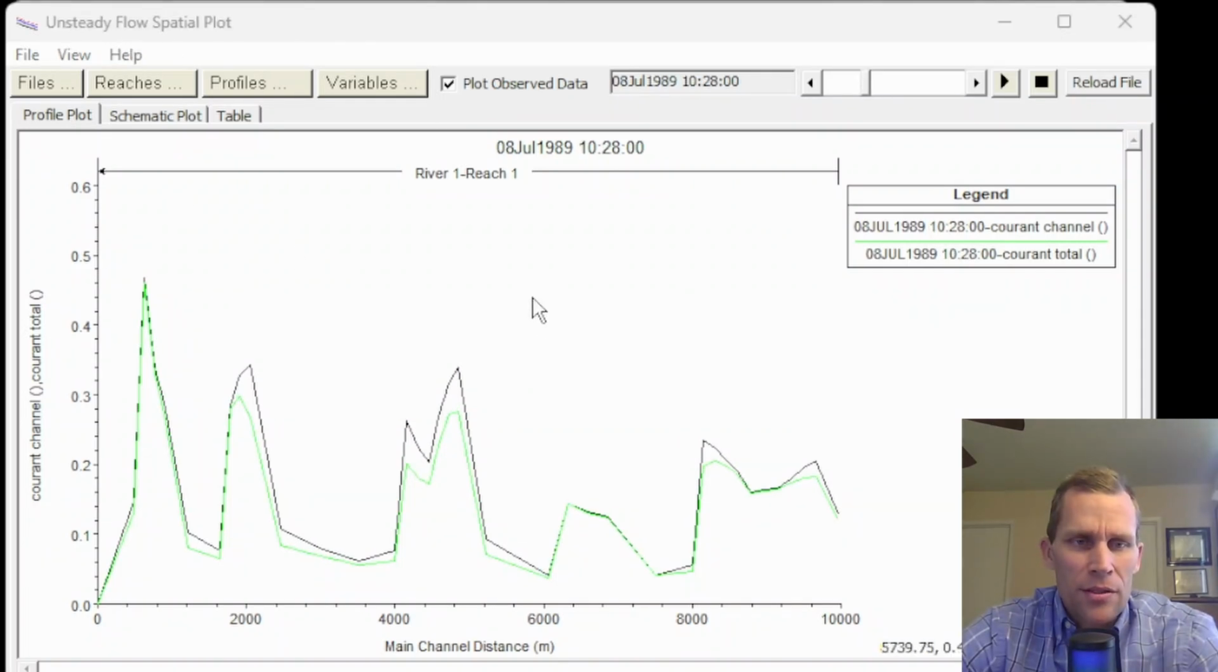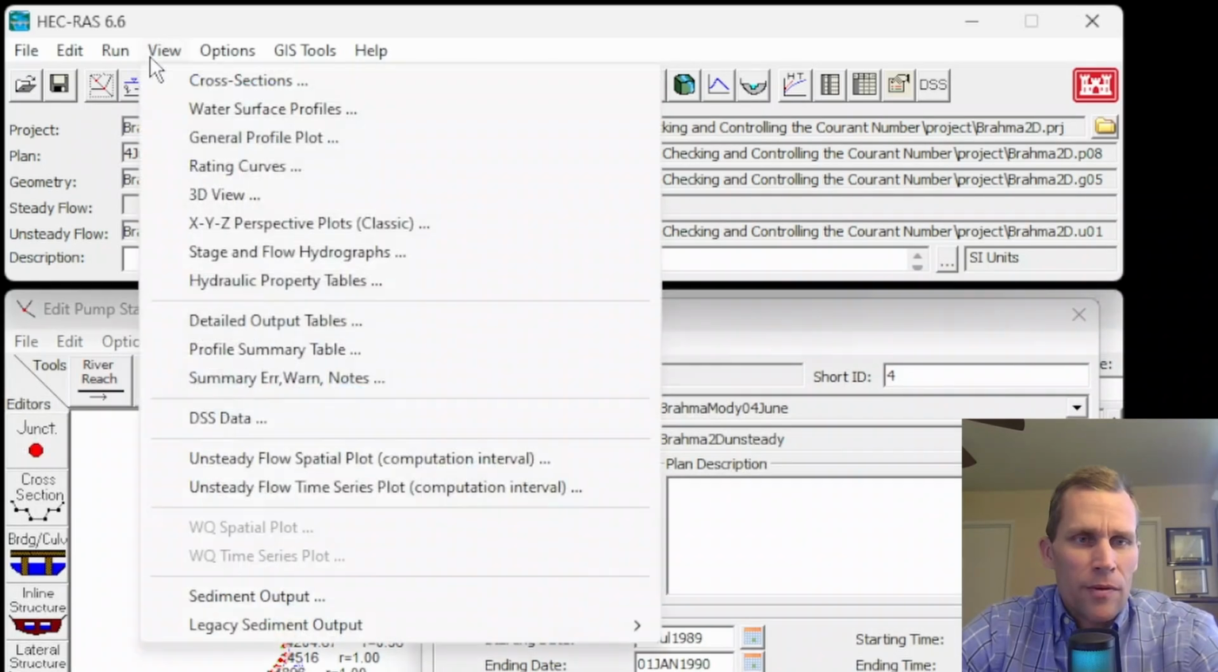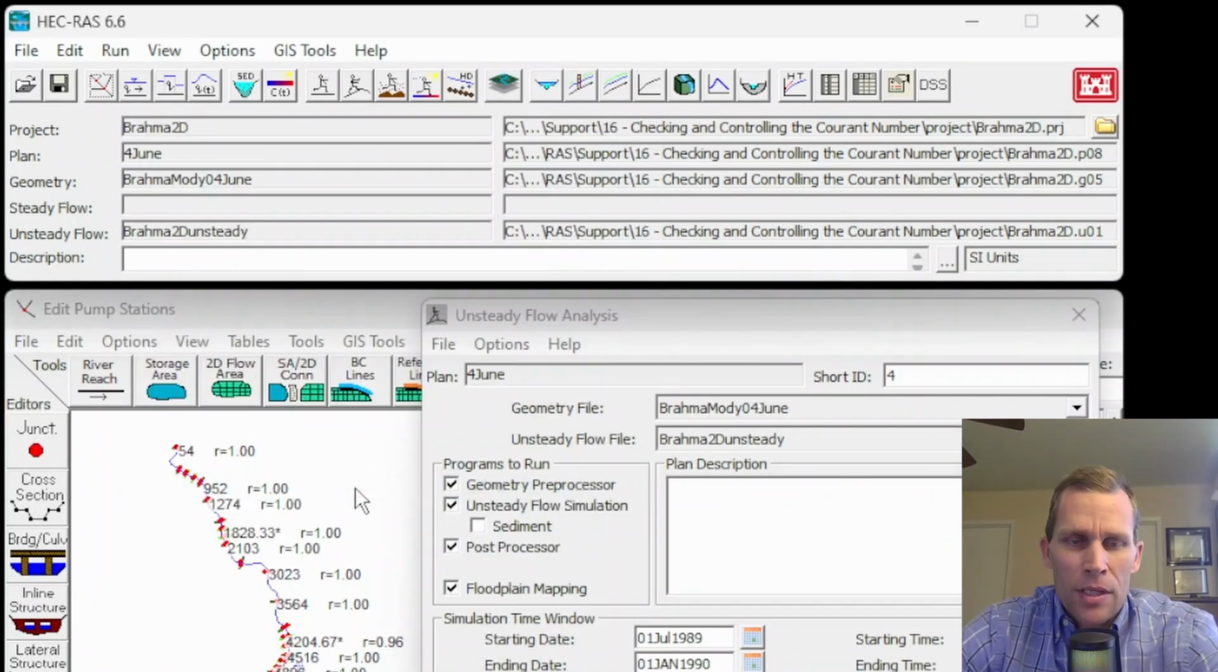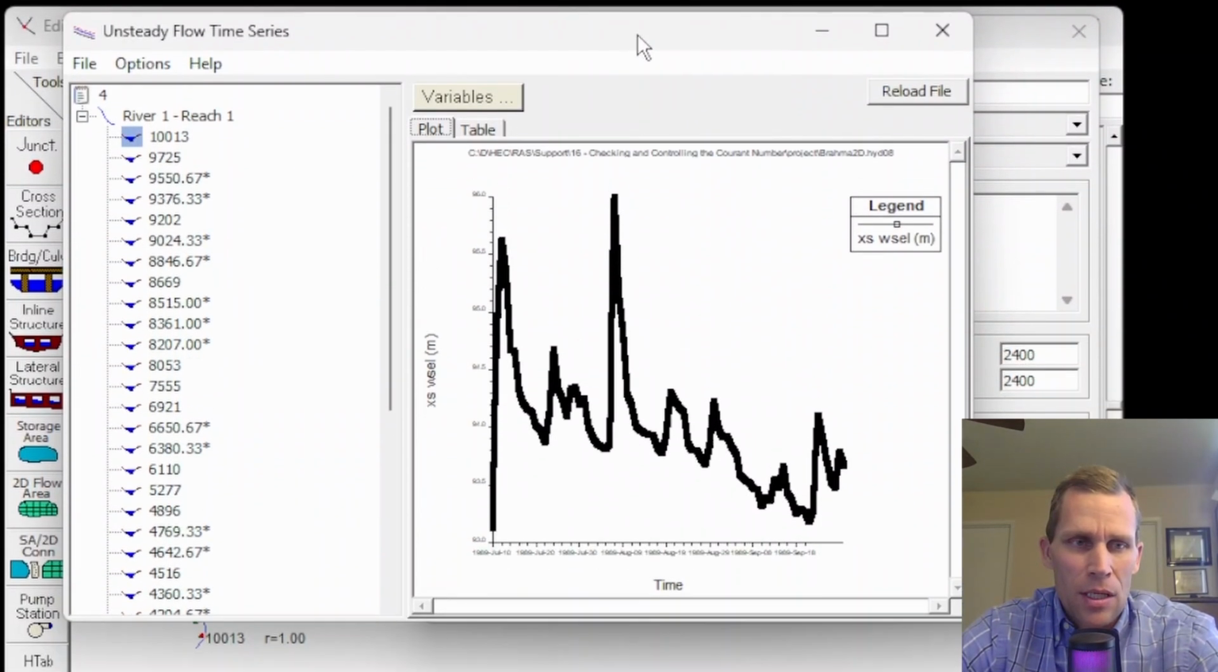Another way to look at this Courant number, instead of looking at every single cross-section's value at a given time step, we can do the opposite by going up to View, and then the other option here is Unsteady Flow Time Series Plot. What that's going to do is show us every time step, but one cross-section at a time. So that came up onto the screen here.